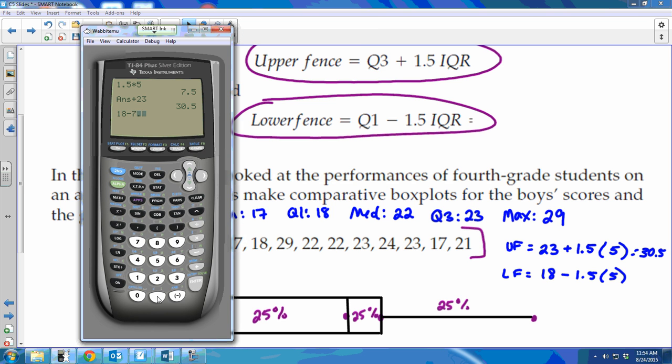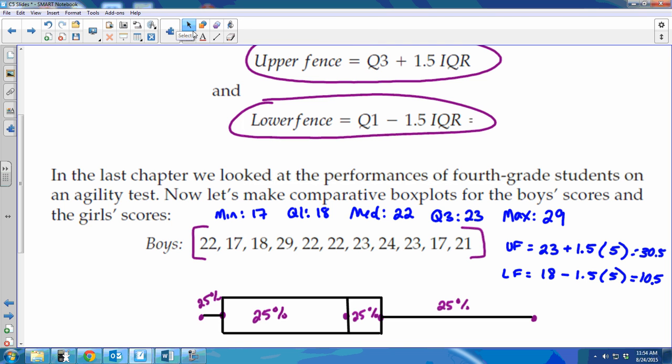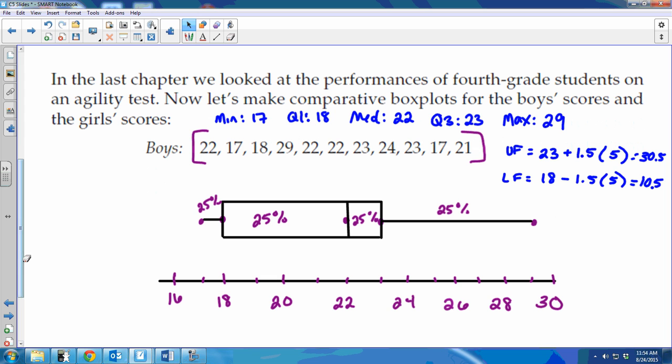18 minus 7.5 is 10.5. All right, I could draw those fences in. So in the book, it's going to suggest that in order, the steps in order, you would make the box, then you need to go ahead and find the fences and kind of construct them, and then go through the process of doing the whisker part.